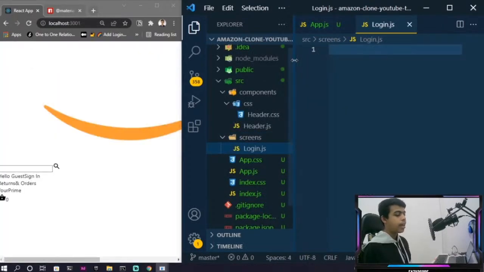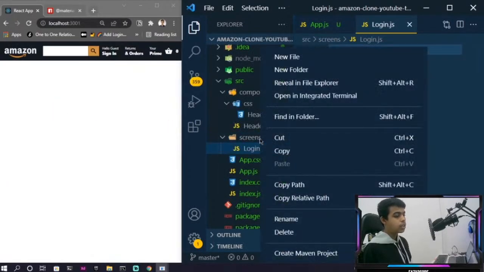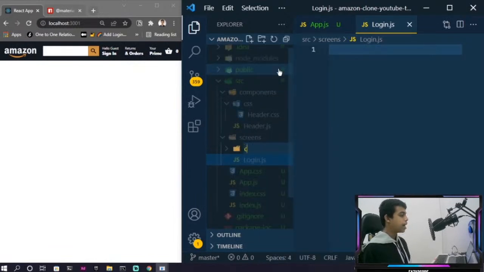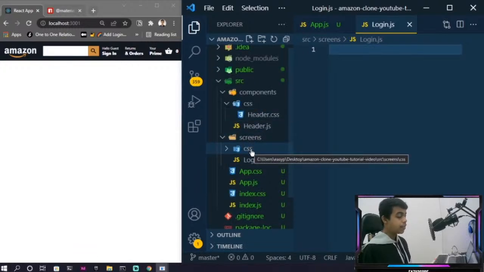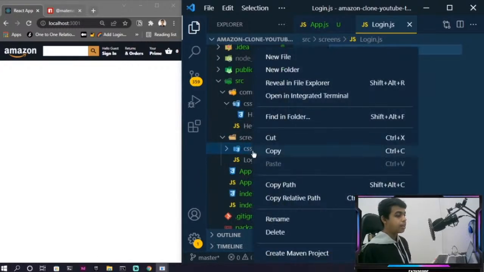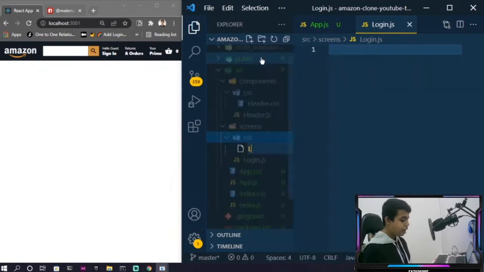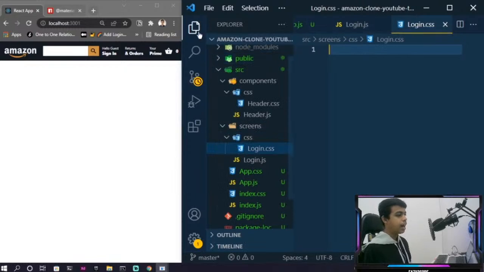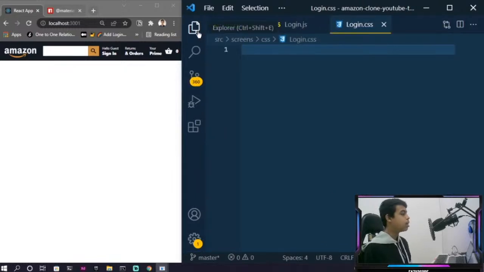login.js. And for keeping my login.js file's CSS files, I'm going to create a new folder named CSS. In this I will be having all CSS files related to our screens. So let me create a new file for my login.css. Great. And now I can just close my sidebar, so it will be really easy for you all to see the code that I will be writing in larger font size. Awesome.